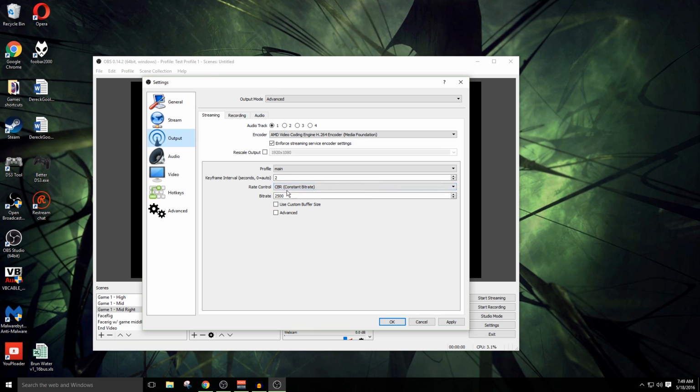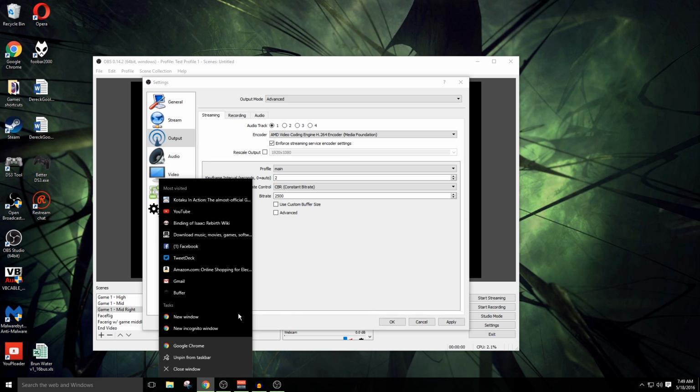The bitrate and the rate control, those are going to be two things that you may need to play around with. Depending on what resolution you're going with, you may need to increase your bitrate. Now, one of the things that they usually suggest is that your bitrate is not going to be any higher than your upload speed. So you may need to go in and open up a web browser.